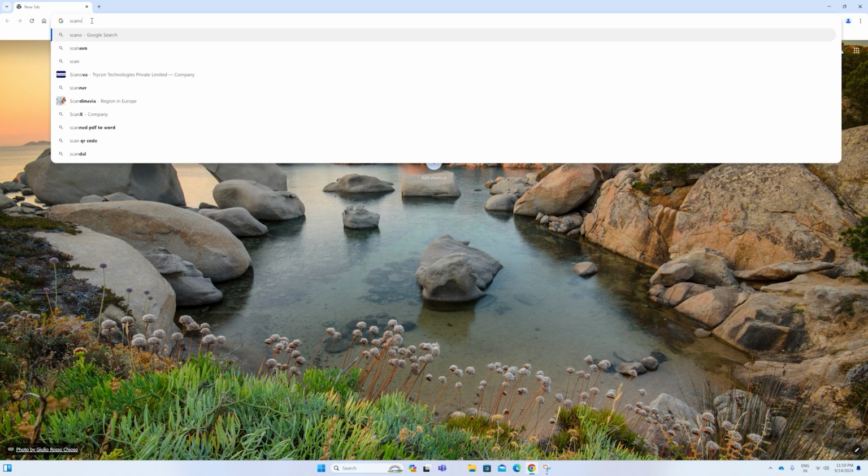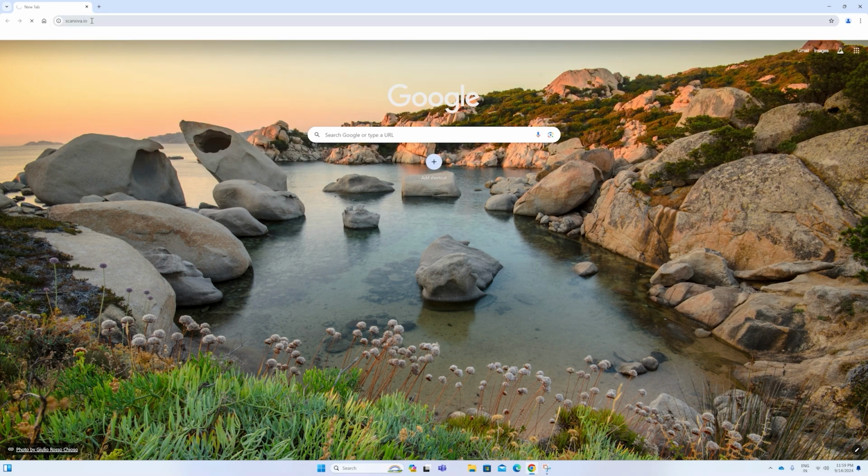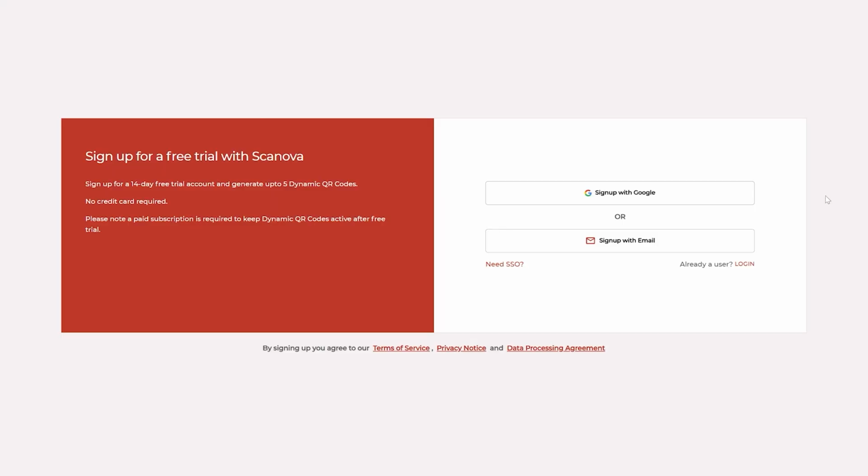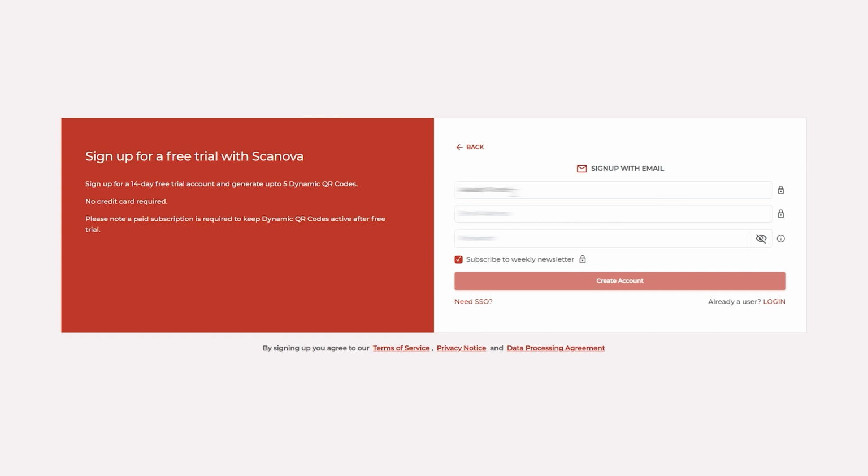First, you'll need a Scanova account. Go to scanova.io and sign up for a free trial account. The sign-up process is pretty straightforward. You can create an account using email password or Google login.